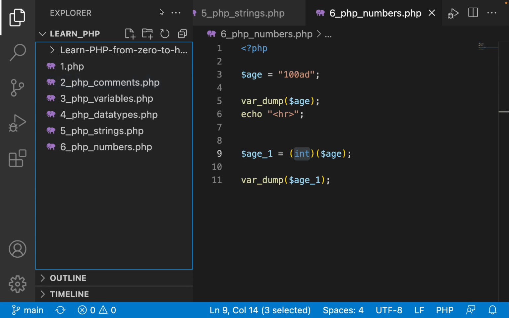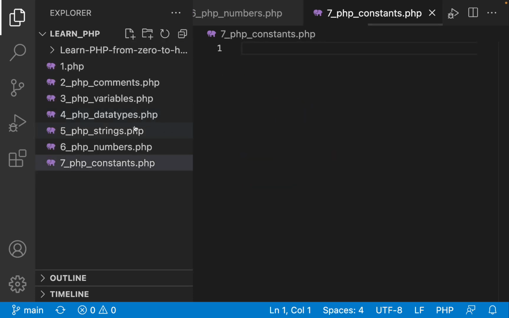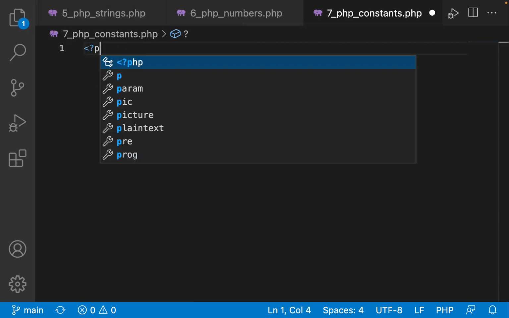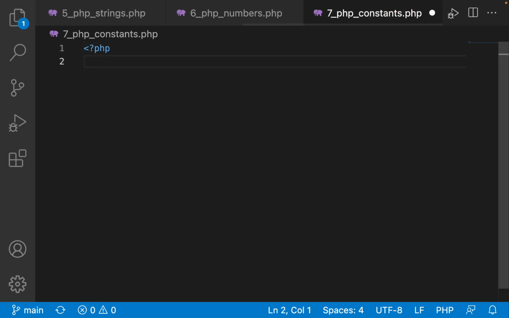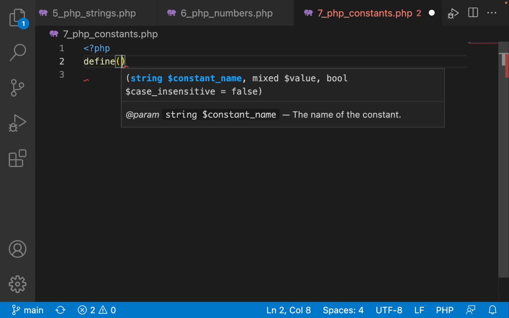So I'm going to create here another file. I'm going to call it file number 7 underscore php constants.php. Okay, so there we're going to start our PHP, and then after I'm going to define a constant. So how do you define constants? We define constants by simply writing the keyword define, and then we pass two things. The first thing is the constant name, and the second thing is the constant value itself.